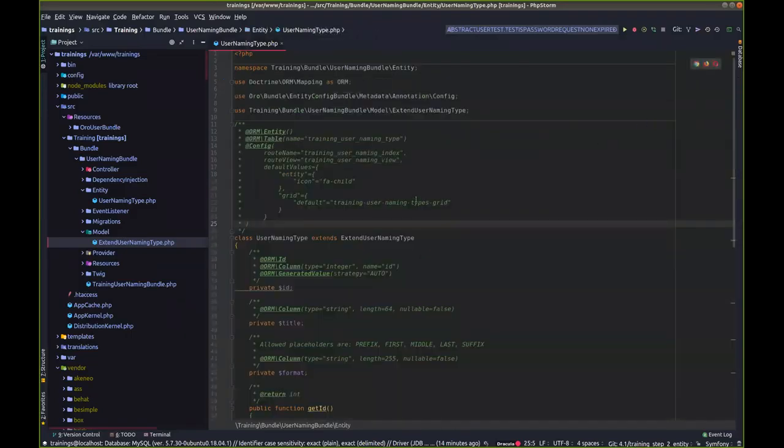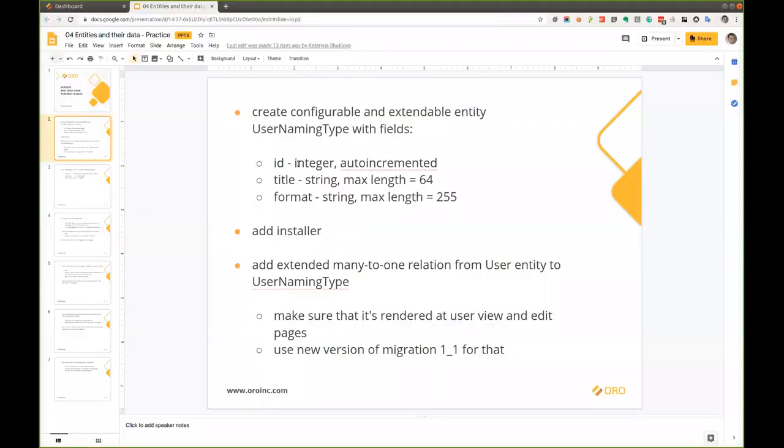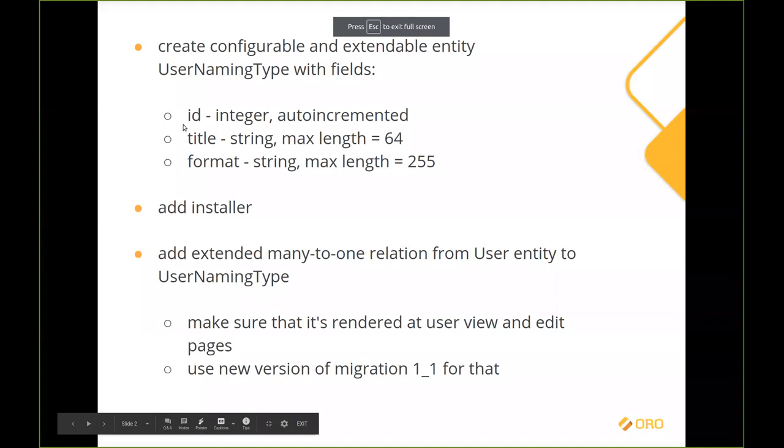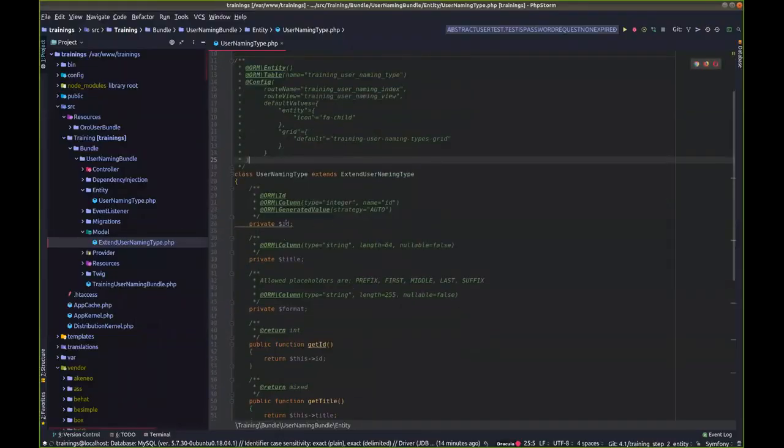And as it was requested in the task, we should create properties. So ID, title, and the format. So we create the property, ID, title, and the format. For them, we also use the doctrine notation. So we tag the ID, we set the generated value to auto, and the same goes for the columns. Okay, so nothing new here.